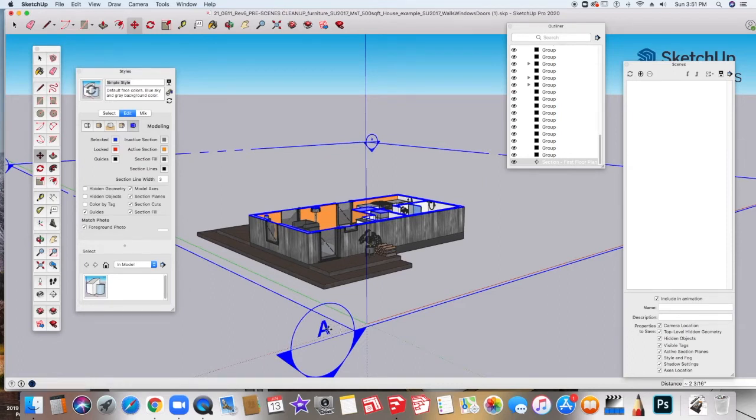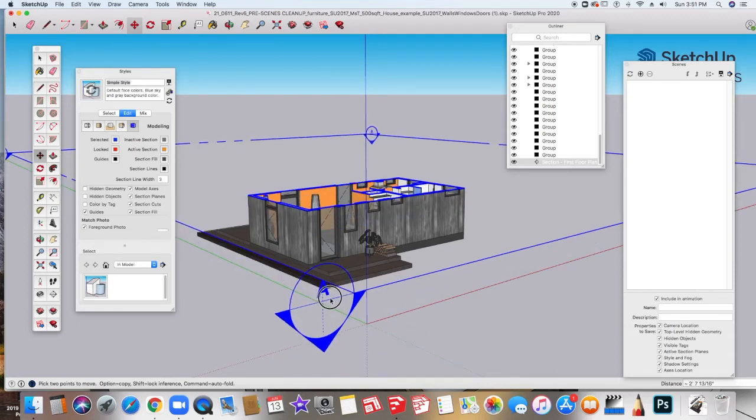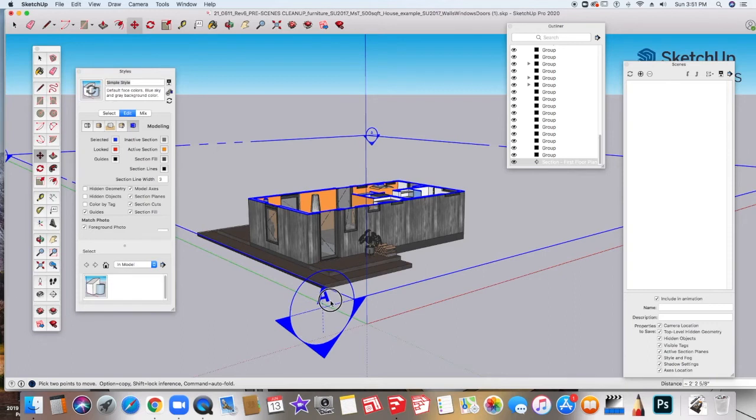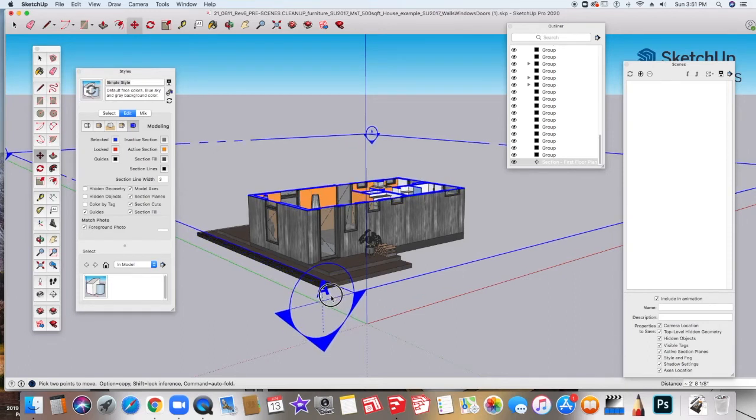But I'm actually going to raise mine a little bit higher because I've got some higher windows that I'd like to show. So I'm just going to pull this up perhaps to about here, and you can see that I'm getting those higher windows in the bathroom and over by the stairway. So I'm going to leave this here.